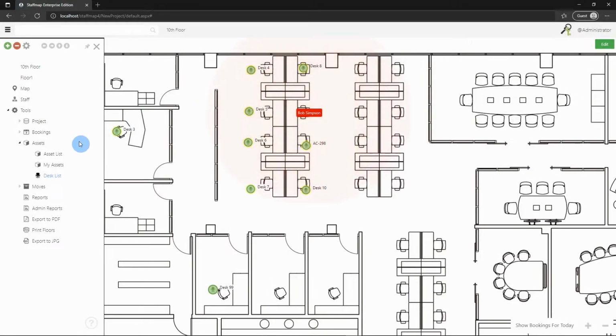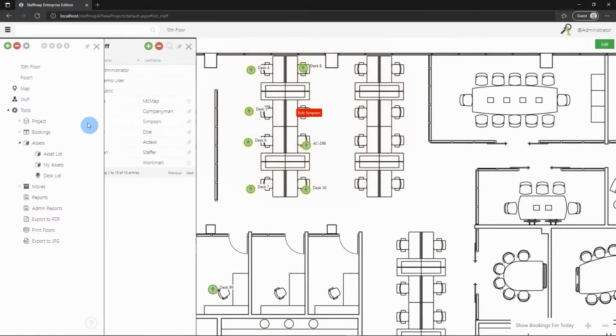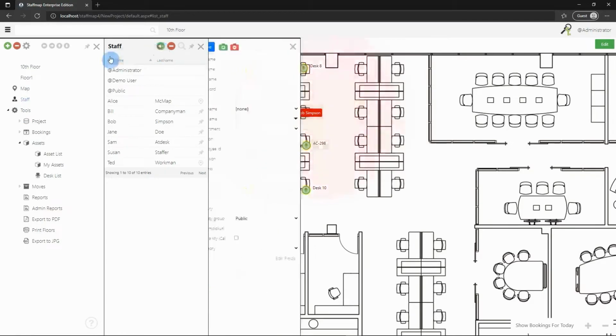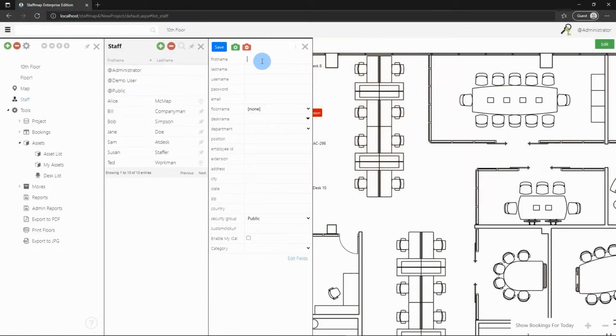Again, like the desks, you can add people from the side menu. So if I jump to the staff list, which will show all of the staff in the project in the side menu, you can just hit the plus button. And again, add all of the information here.